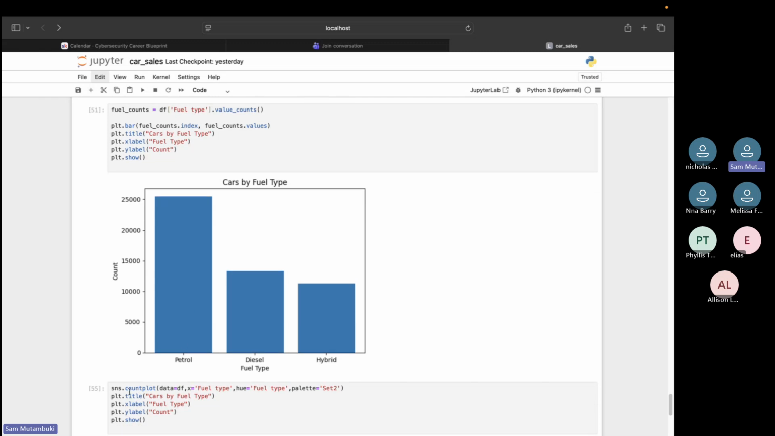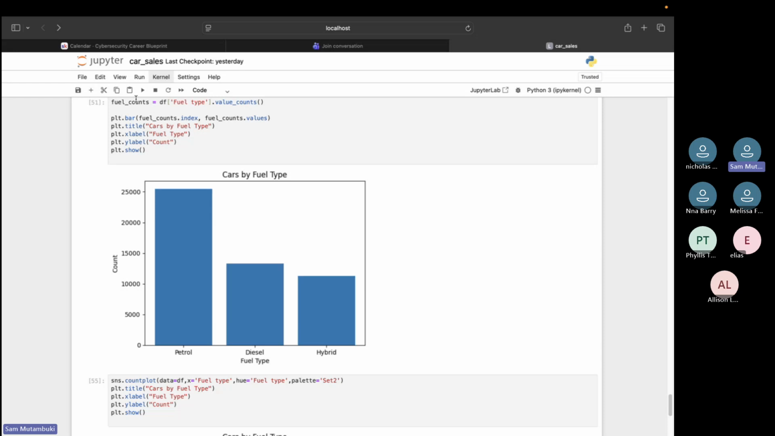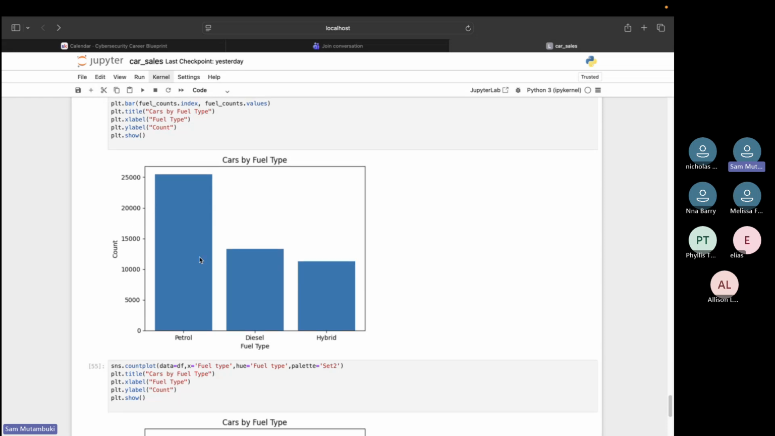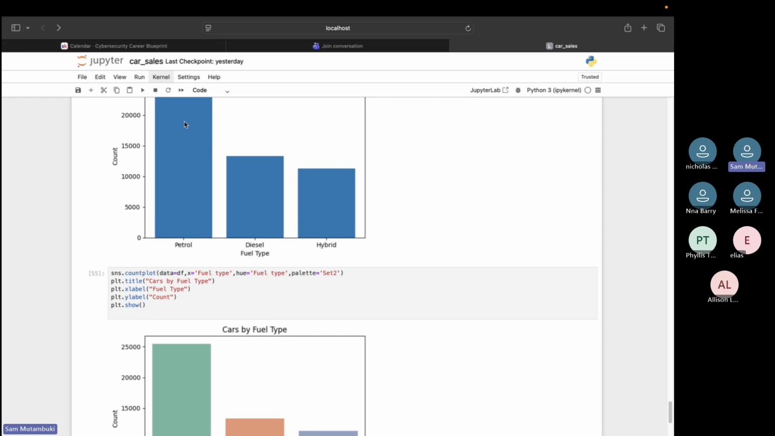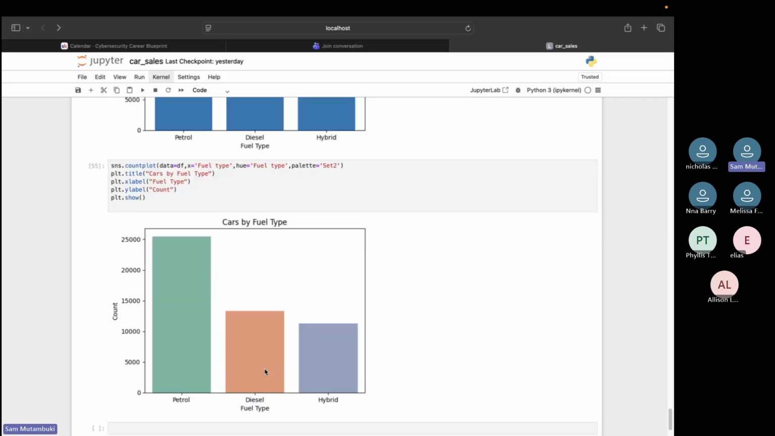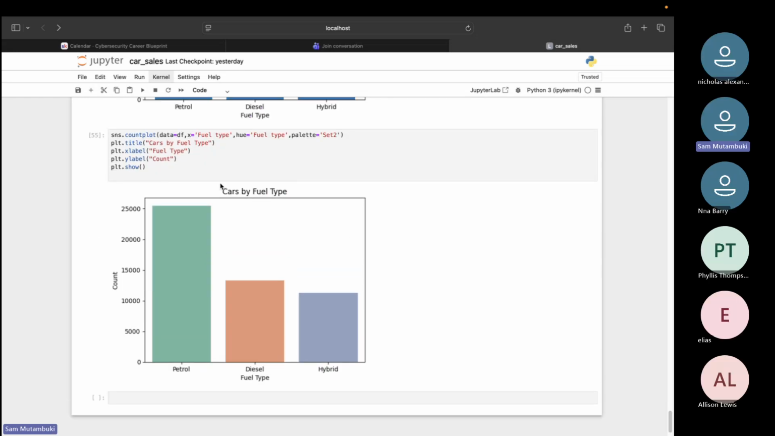But when you come to Seaborn, you just call the count plot, and then you just tell it which column you want it to count, which is the fuel type column. And then it just counts it without you having to write the code or filtering it yourself. So Seaborn, as I said, is simpler to use, and it's built on Matplot. So you can see same plot, but with more features and easier code.